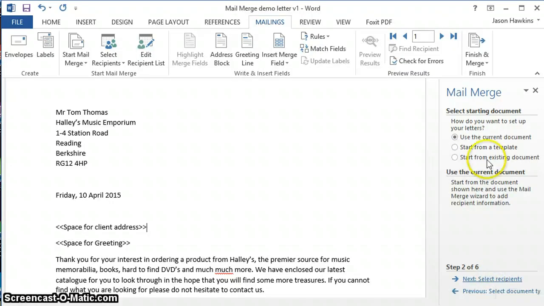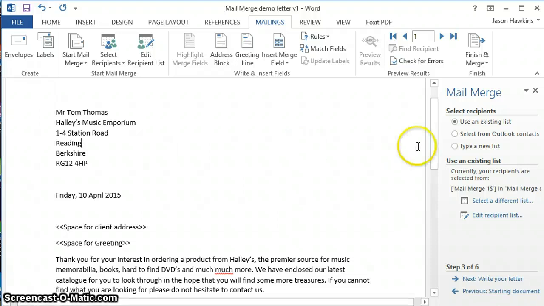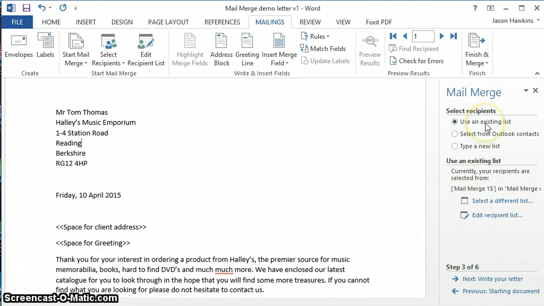So, starting document. How do you want to set up your letters? Well, I want to use the current document. We could use a template, but I actually want to start here. So, selecting recipients, this is now going to ask us, well, where is your list of people you want to send this mail merge to? You can create a new list, you can select from Outlook contacts, but we're going to use an existing list.